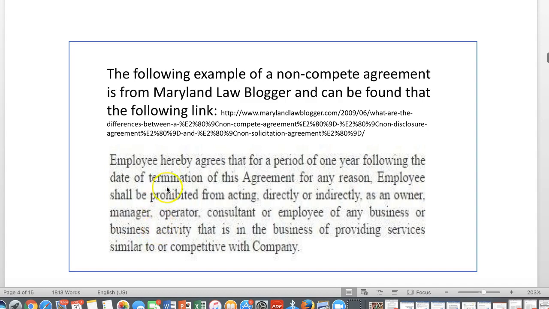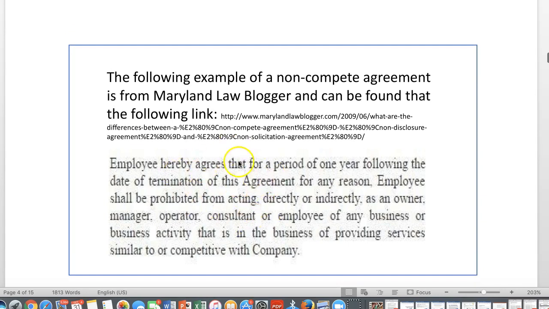This agreement says, employee hereby agrees that for a period of 1 year following the date of termination of this agreement for any reason, shall be prohibited from acting directly or indirectly as an owner, manager, operator, consultant, or employee of any business or business activity that is in the business of providing services similar to or competitive with company. Again, this is from Maryland Law Blogger and can be found at the following link.